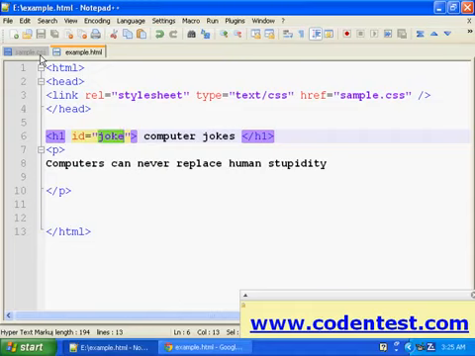One more important thing is use ID when there is only one HTML element of that type per page, and use CSS class when there are more HTML elements of that type.